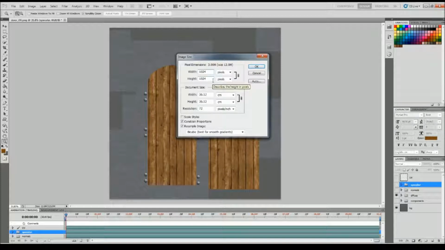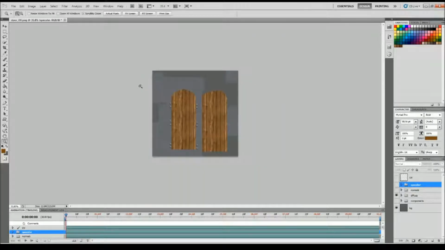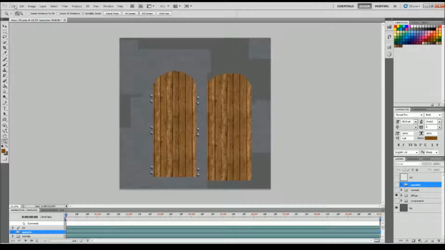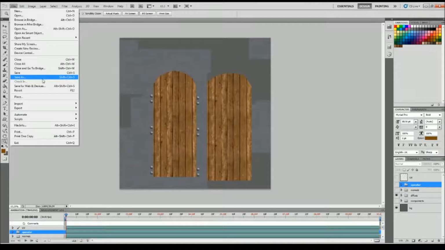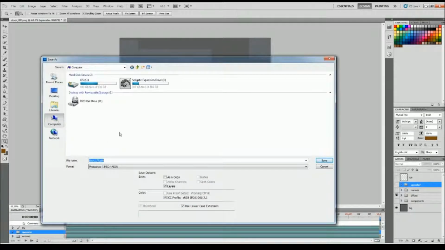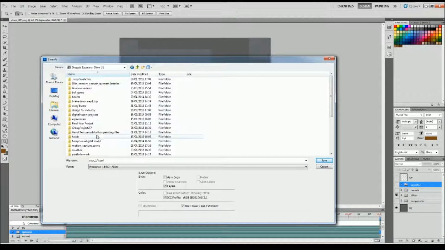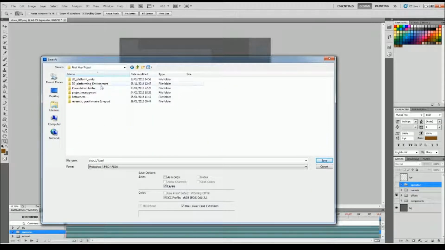Again, always start off with bigger sizes first and then scale down if need be, like as you see here. 2048 might be too big for this model, so I'm going to go for a 1024. Press OK. And that's ready to be saved out now. You go File, Save As, and the best thing to do is save it to your Maya file and under Source Images.